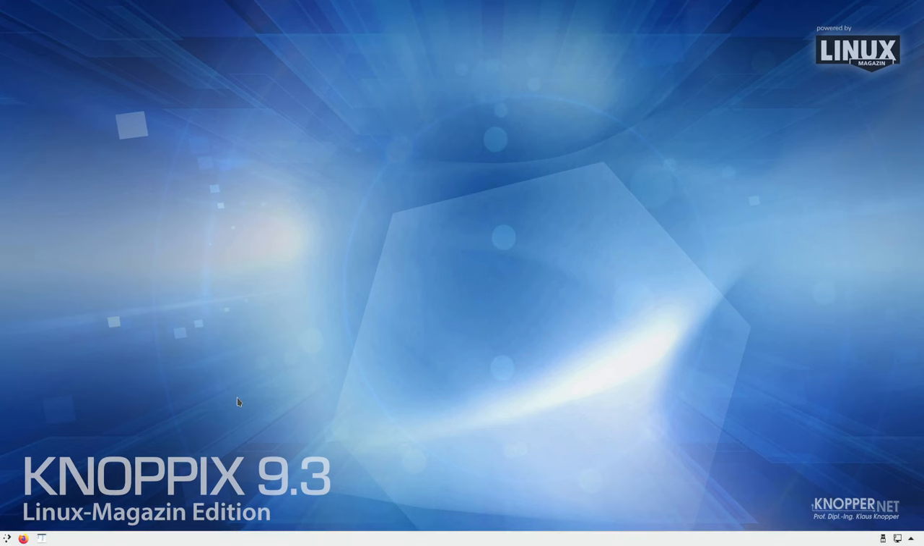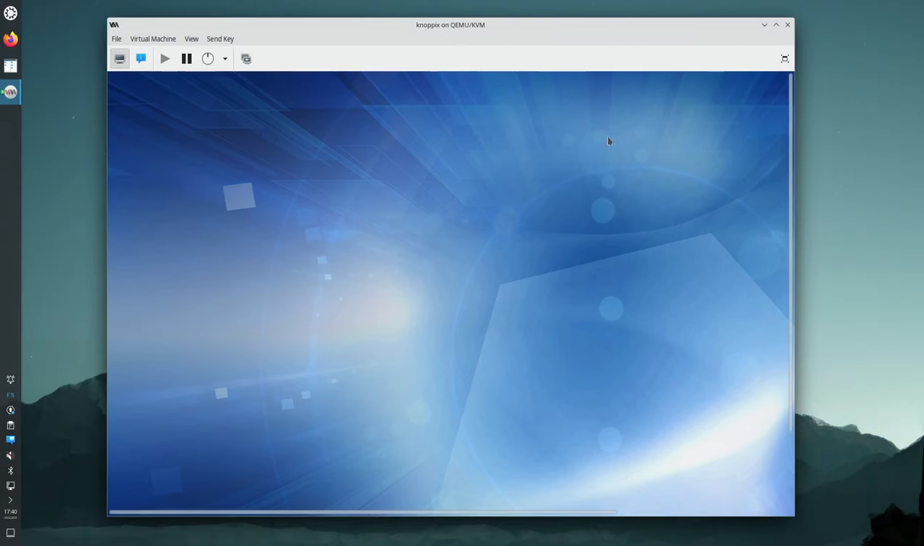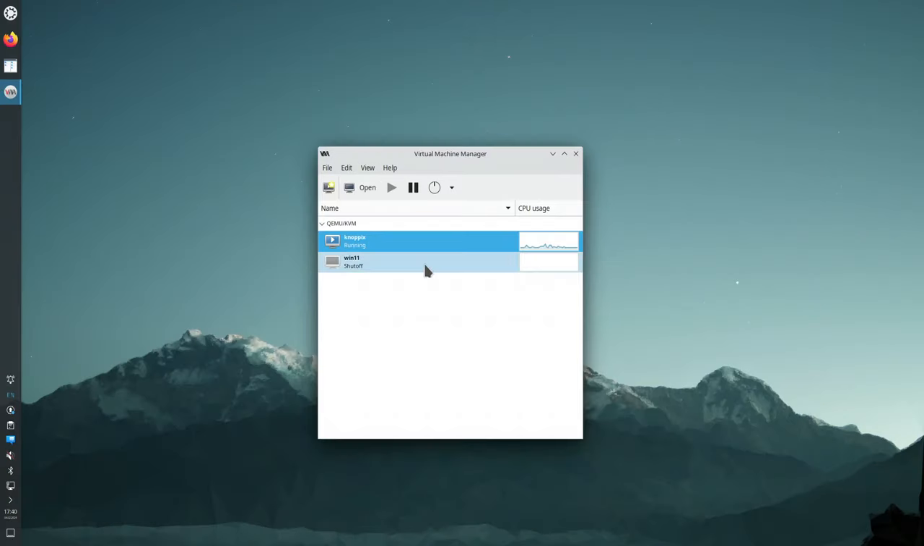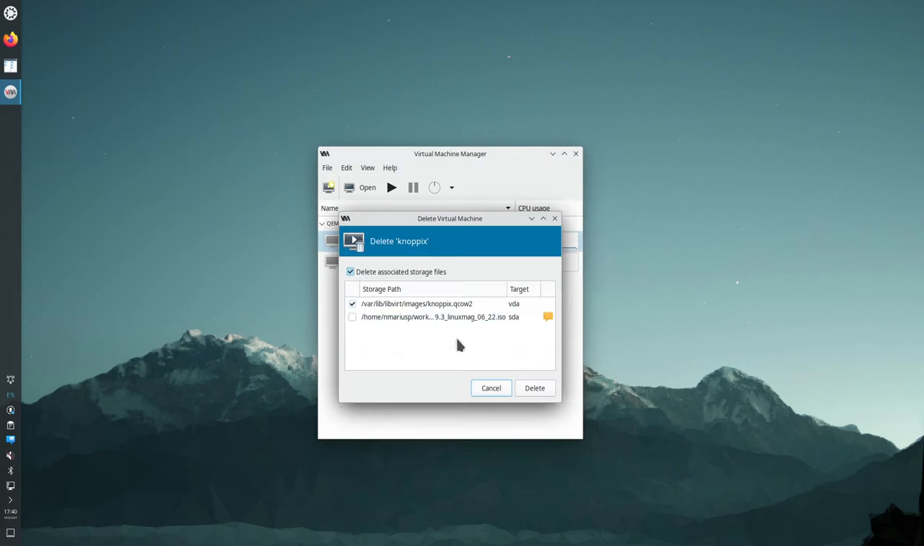Enough inside KNOPPIX. Let's see how we can start KNOPPIX inside a virtualization software straight from the ISO, such that you don't have to write the ISO to a USB stick and boot it on real hardware. For this, we're going to exit the virtual machine that we're currently in, and stop the virtual machine that's running KNOPPIX. We can do force off because it didn't touch any hard disks. Let's delete the virtual machine.